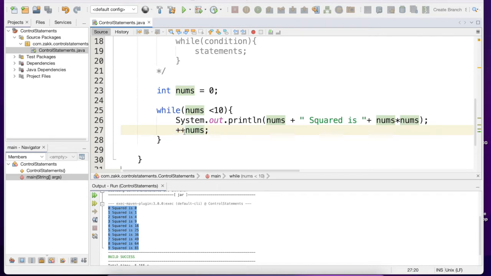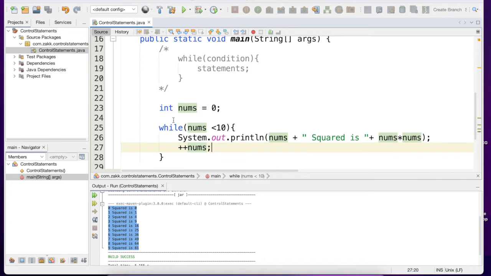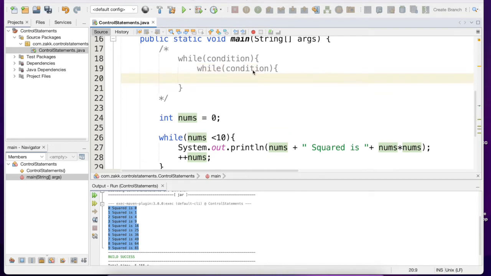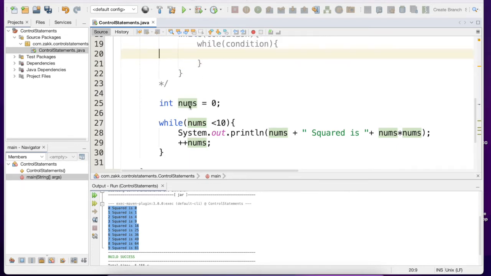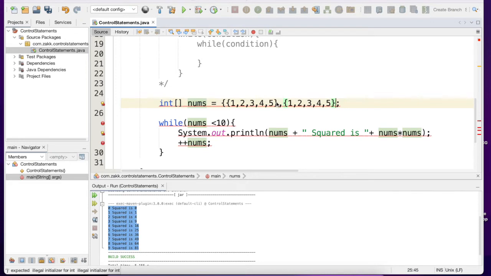The other thing we can see in the while loops is it can be nested. Okay, we can have here as well another while statement. Okay, like this. So to have a demonstration on nesting of while loops, let's change this one into an array. You can have as many as you like. We have to make this one a two-dimensional array.